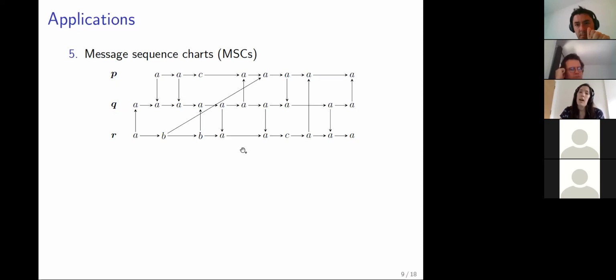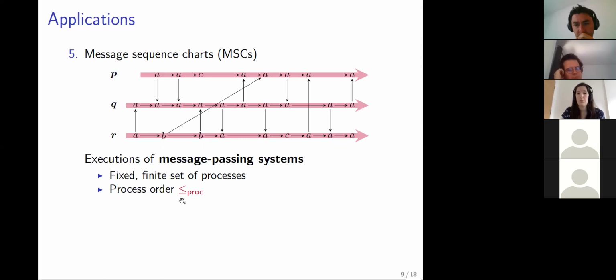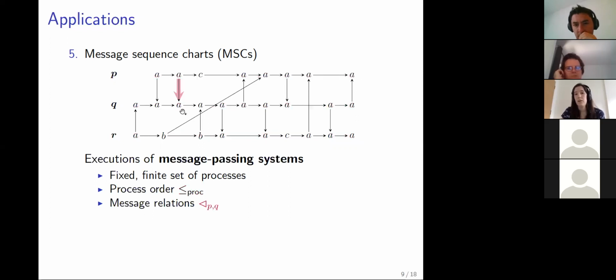So an MSC is just a graph like this. It represents an execution of a message passing system. So you have a finite set of processes, P, Q, and R. Every process executes a finite sequence of actions, which are ordered by some process order. So you have one linear order for every process. And then you have a message relation. For instance, here process P sends a message to process Q, which is received there. And we could add other relations in the signature, like the happens-before relation, but we can always define it from just these two relations.